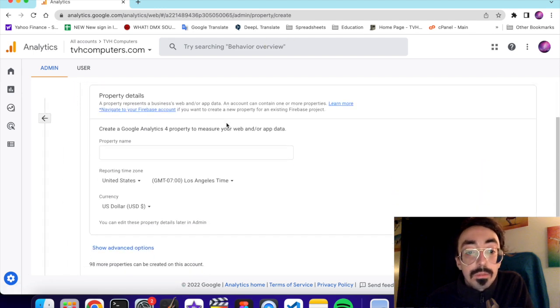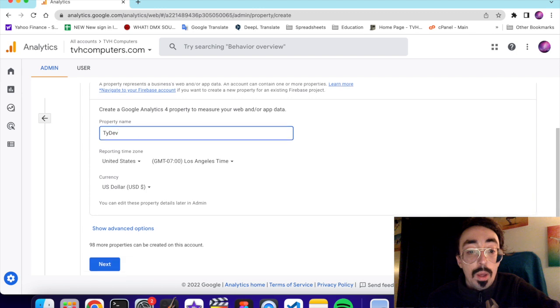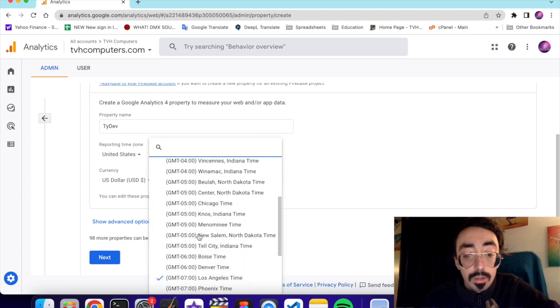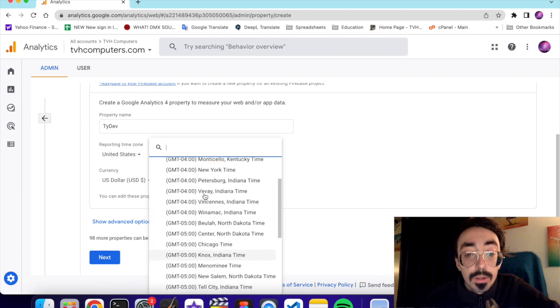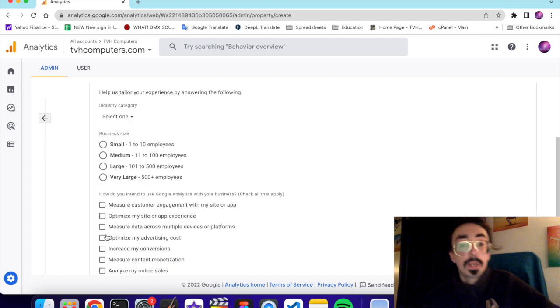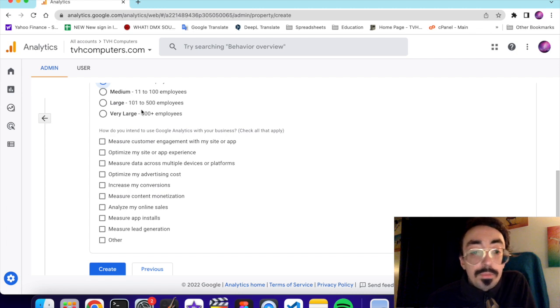And we're just going to give Google some details. I'm just going to call this one Thai Dev. And for the time zone, I am in the Eastern time zone, so that's what I'm going to set. Let's find that here. That's always fun, to look through the time zones and try and find yours. Let's see, New York, there we go. And just go ahead and click next. And just fill in whatever information for your company or site. I'll just go ahead and check all of these, because why not? And we'll go ahead and click create.